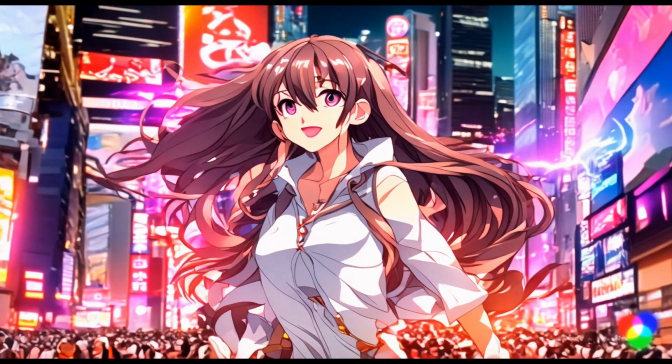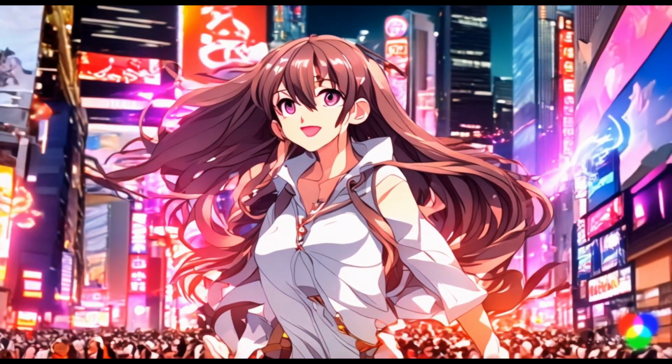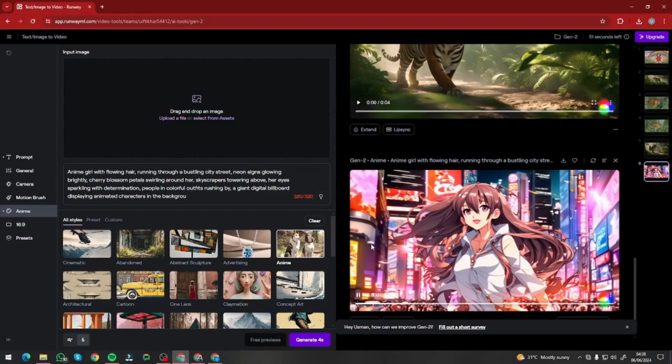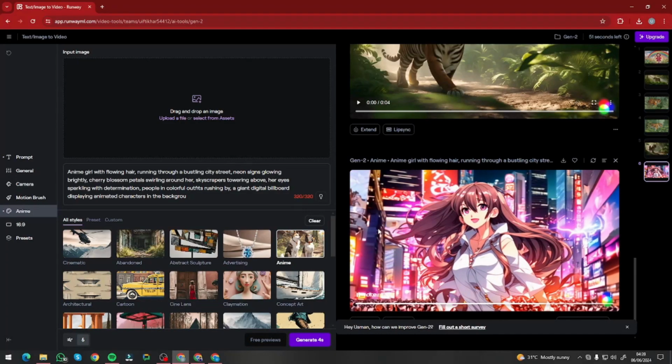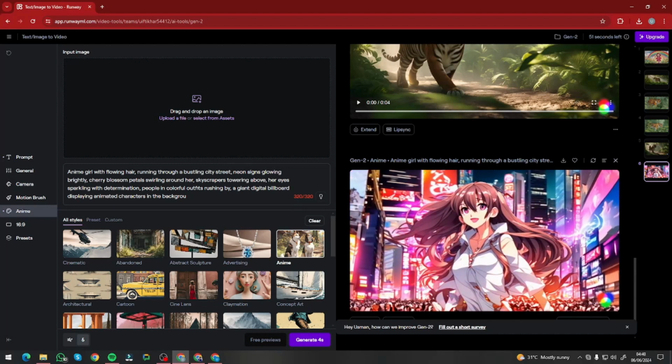So we wrote: anime girl with flowing hair running through a bustling city street, neon signs glowing brightly, cherry blossom petals swirling around her. Everything turns out really good, and we have a perfect anime girl, perfect motion in the background, petals swirling, cherry blossoms, and neon signs. This looks really good.